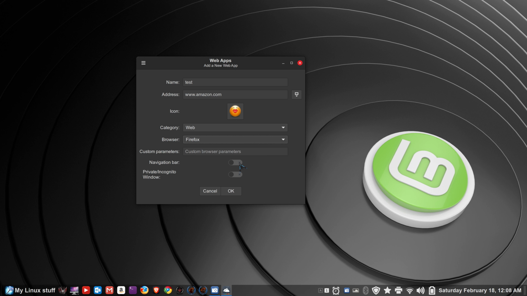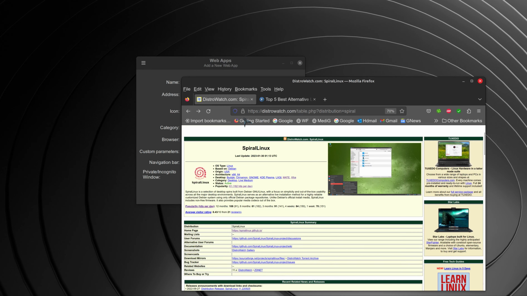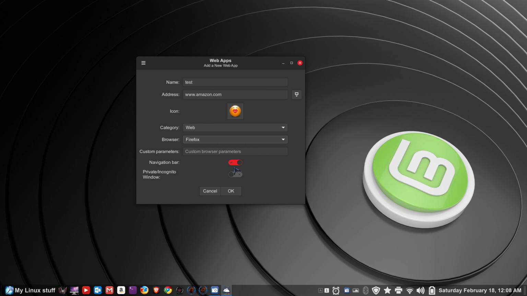The navigation bar, you do want. What's a navigation bar? This is a navigation bar. So yes, you probably want that. Now the private incognito window, I really don't use, to be honest with you. You can use it if you like. It takes me longer to talk about this than to create these. So I'm going to do one for Facebook in like 20 seconds.